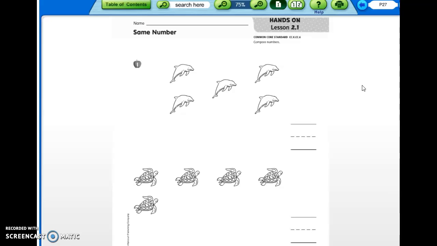And we're going to do some practice comparing these groups of objects. Today we're going to talk about the same numbers. So we're going to see if we can figure out if these two groups of objects are the same, or one is more, or one is less.